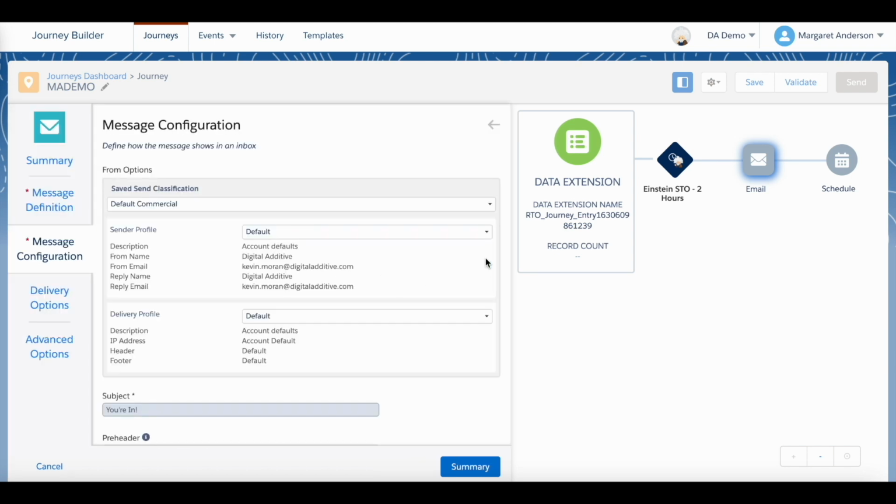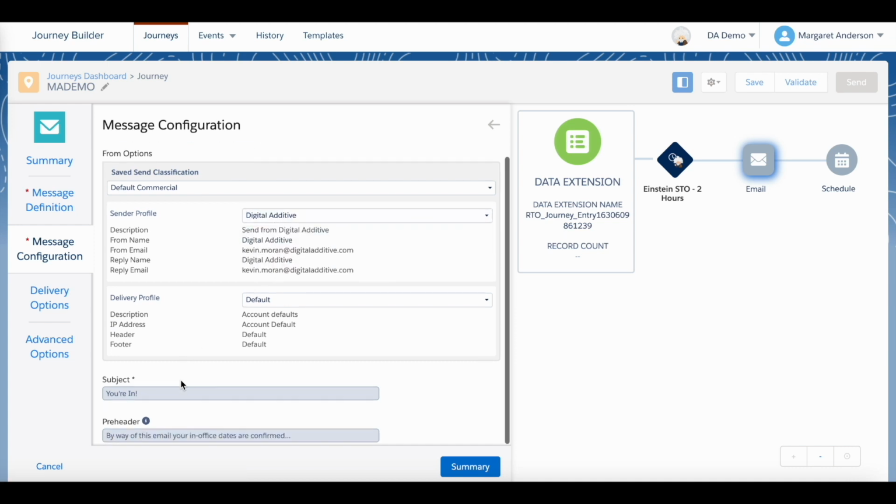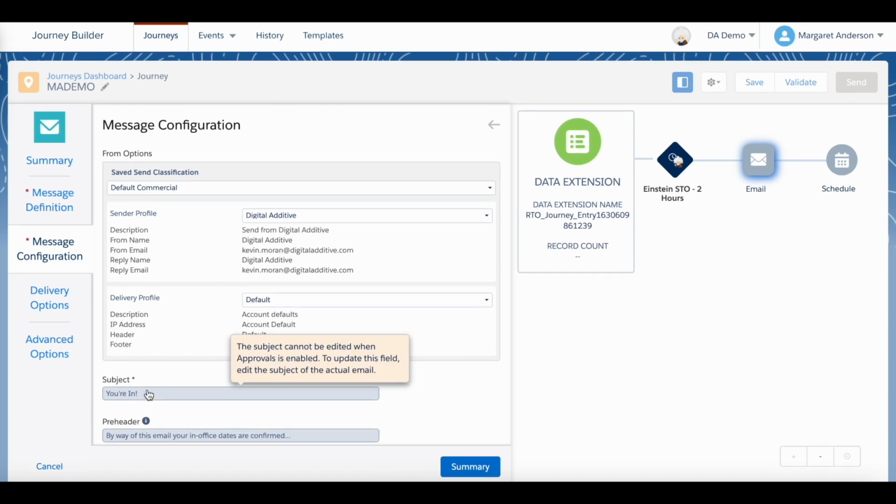And if I did want to edit this information, I could click in and say, I actually want to send this to my digital additive sender profile. And when I make changes in this window, I do just want to note this is only going to edit the email locally. So currently you'll see I have approvals enabled, but if I did not, I would be able to click in and I could edit this subject line to say, congrats, your monthly newsletter has arrived. And again, this would only edit email creative locally. This would not update the creative and content builder. It would just update the subject line for this specific deployment.